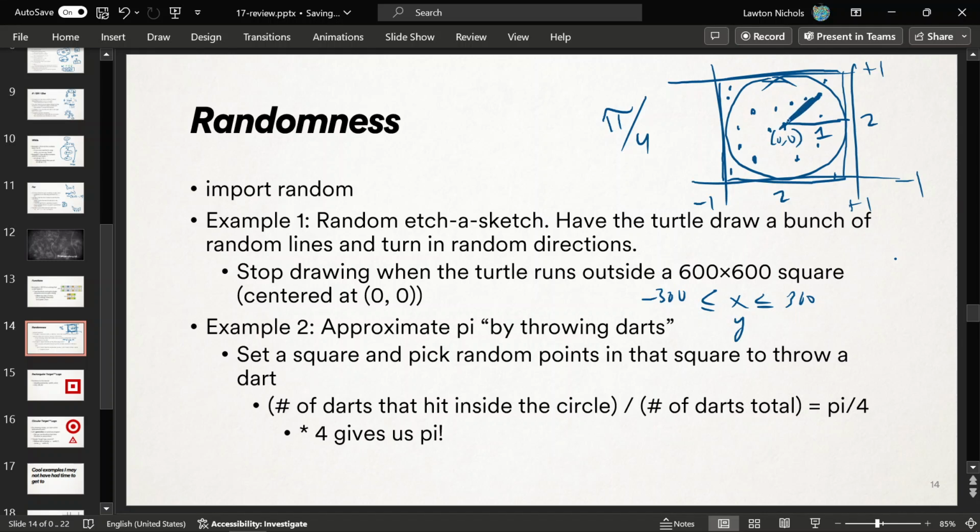It landed within the circle if the distance from that dart to 0, 0 is less than 1, because the radius was 1. So it landed within the circle if it's there. It landed outside of the circle if the distance is bigger than 1. You know it's bigger because it would have been a larger radius. It's not part of the circle at that point. Isn't that cool?